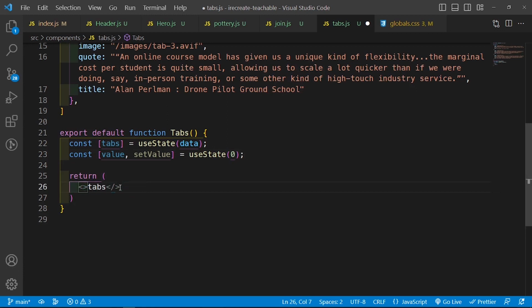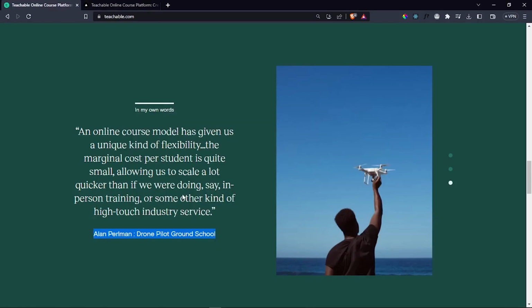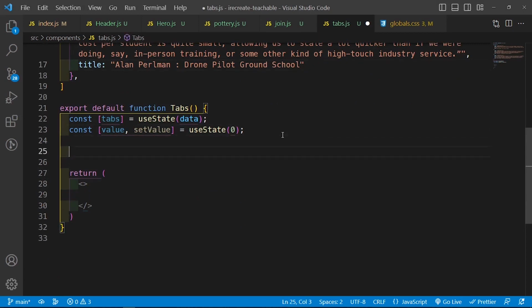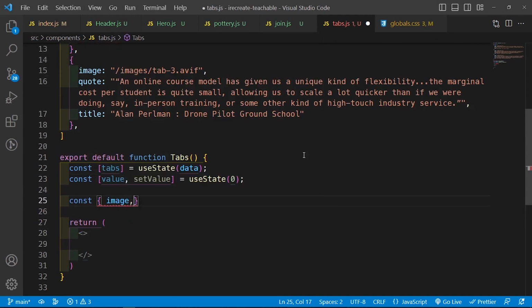And then inside here, we want to destructure the quote and the title and the image from here. So what we need to do is this. Let's say const, and then let's destructure the image, the quote, and the title. And then this is going to be equal to tabs depending on the value that we currently have.